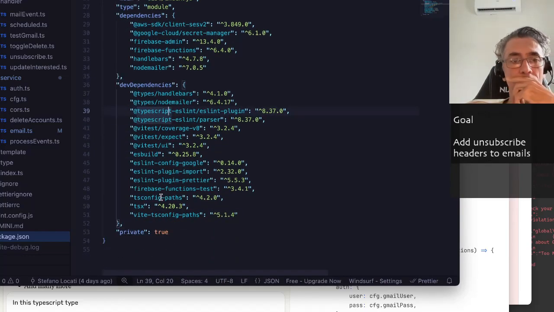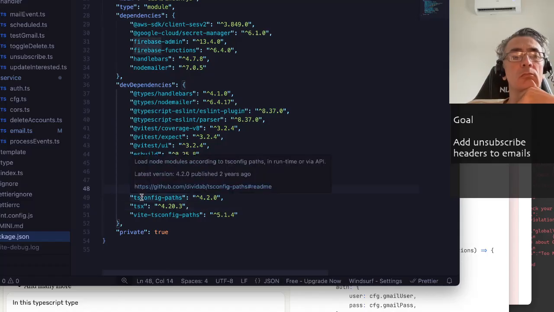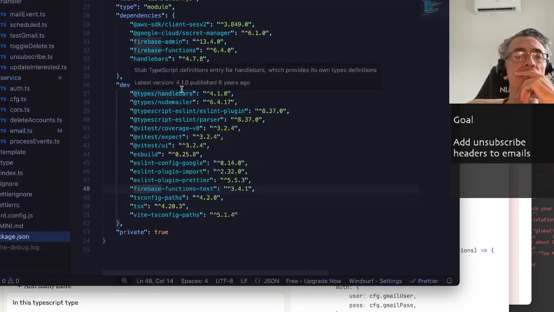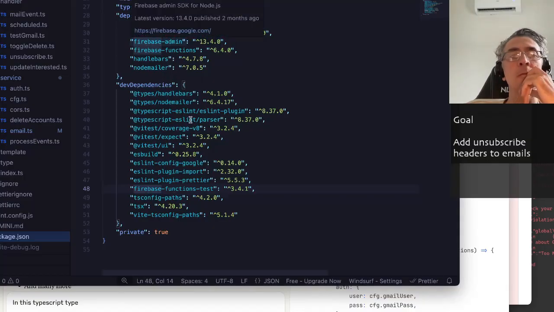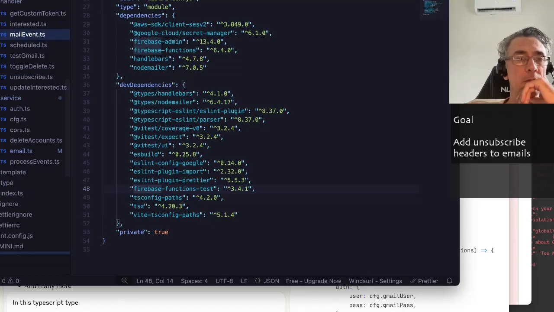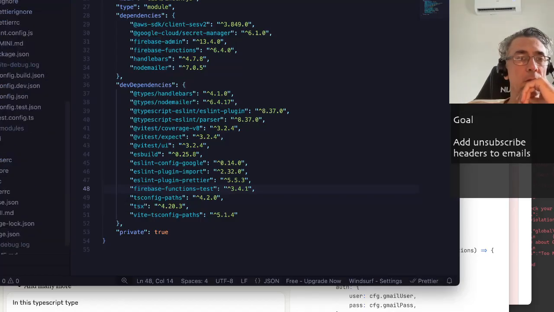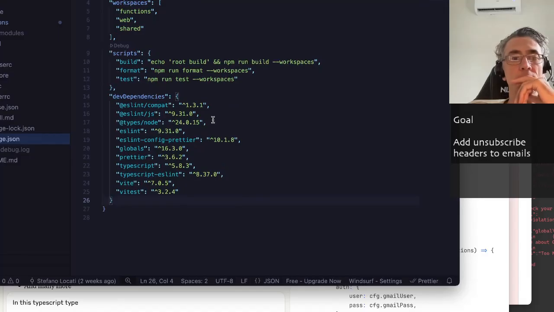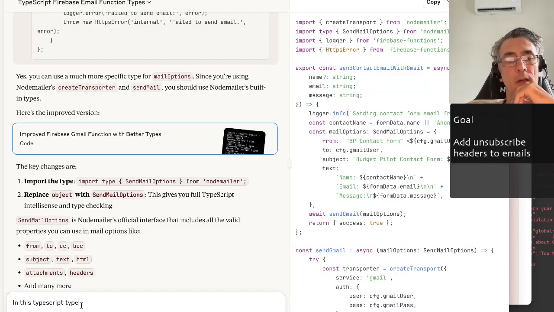Output check. I'm not sure how to check. Let's go to functions. Is this already functions? Or should we look at the global packages? Oh, here you go. I'm using TypeScript 5.8.3.